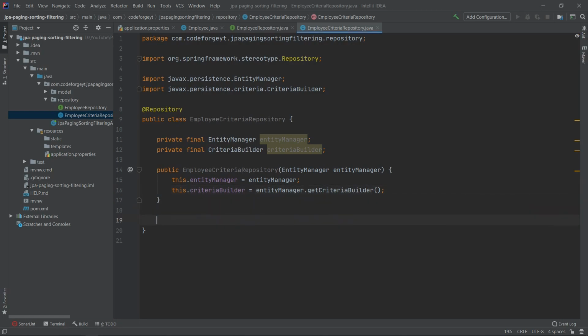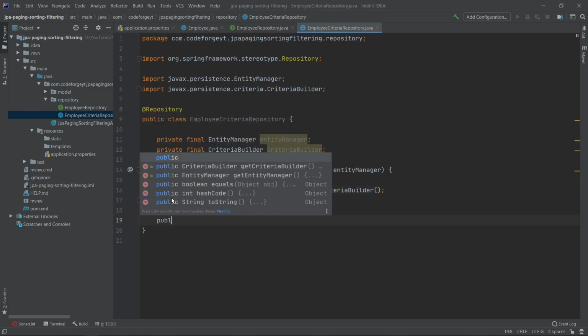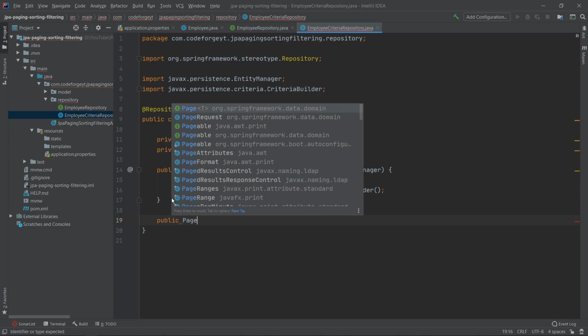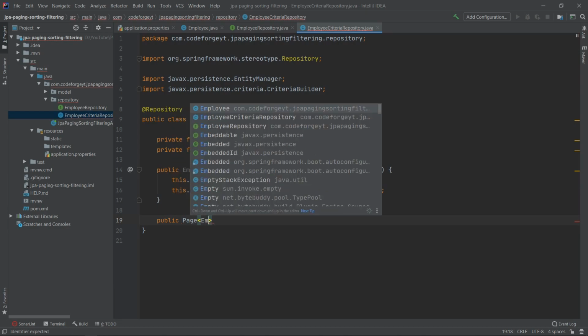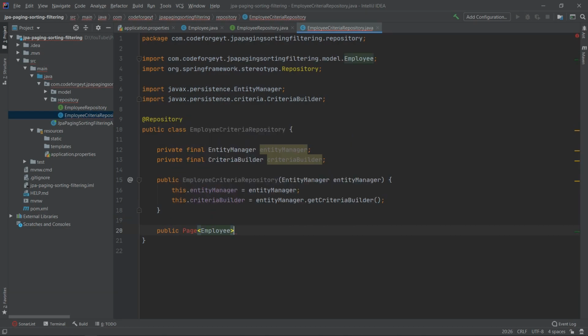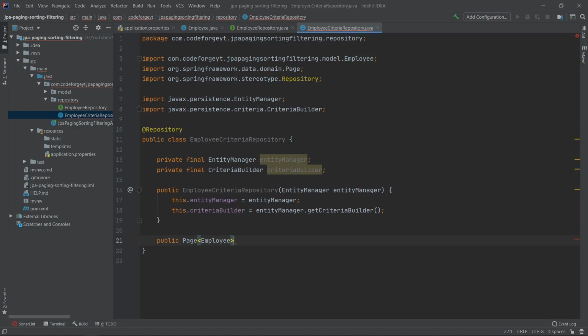So we want to go under the constructor and we want to say public. And as I said, we will return the page of the employee. So this is the type. And we have to import the page like this. And the name will be findAllWithFilters, because we also want to filter our results.